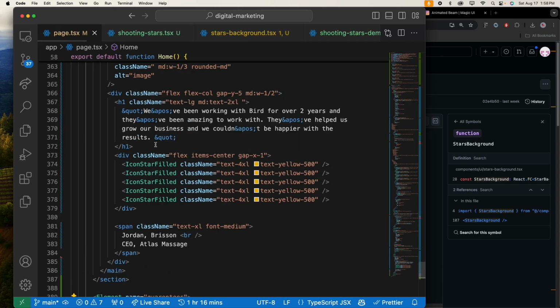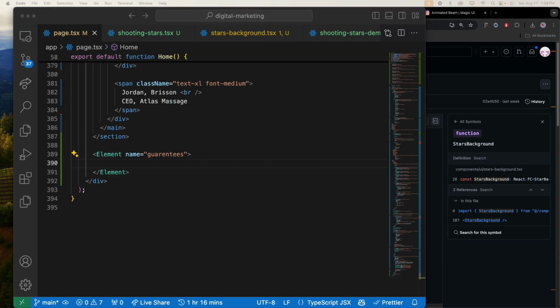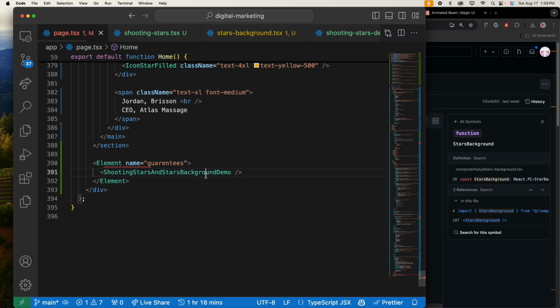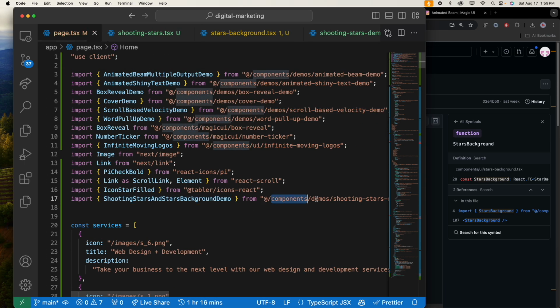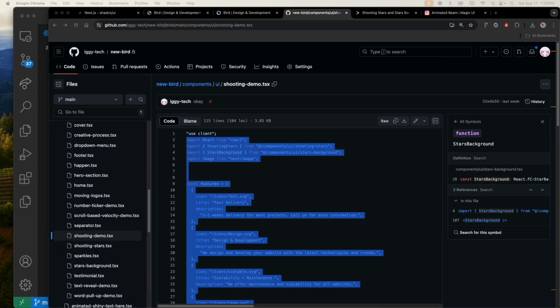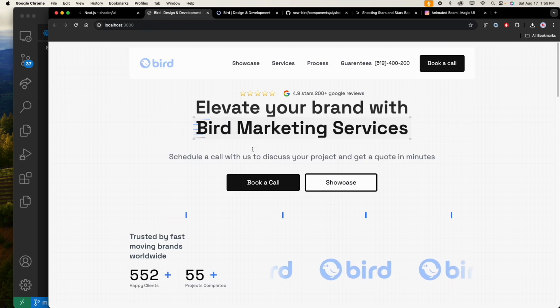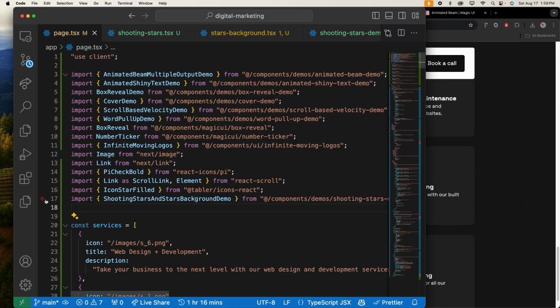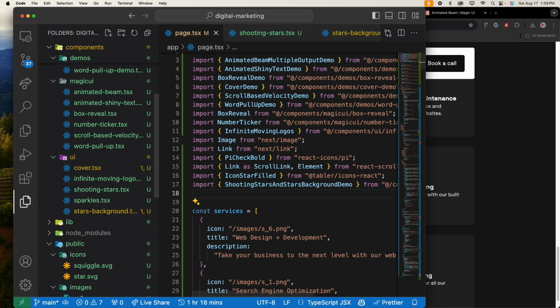Okay, so now that we have this right here, we can go ahead and introduce this component. So this is just going to say shoot, oh, sorry, not even typing. Let's do shooting stars and background demo. Again, pretty straightforward. It's coming from our demos folder, and then it's the shooting stars demo. There we go. So now the next thing we need to do is we have a bunch of broken links. So let's go ahead and set those up.